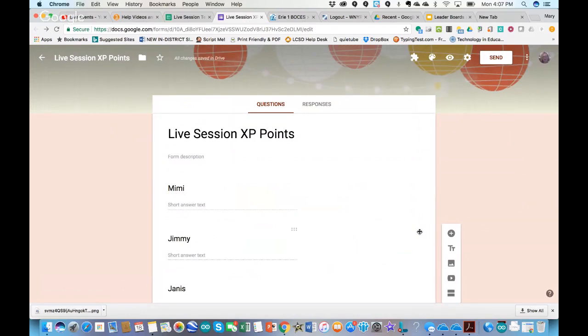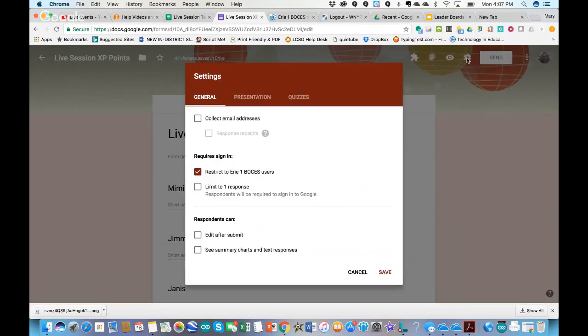Now, if you are having students put in either their own XP points for an achievement, or where students are charged with actually giving points to other students for character traits or positive things that they've done to their fellow students, it might be an option. What you'd want to do is up in the settings, you would want to make sure that you collect email addresses just so you know which student that was from.